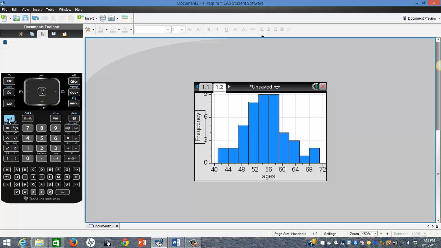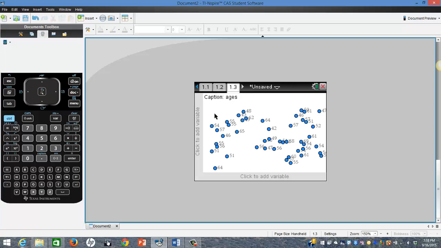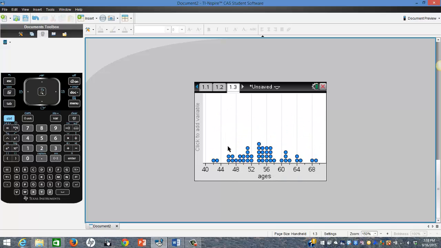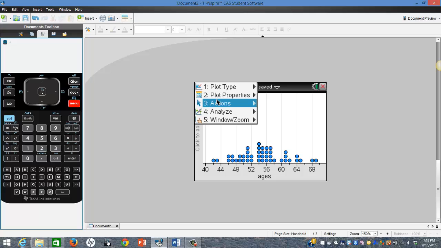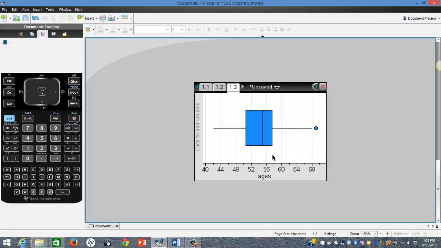So let me show you one more. You can also do a box plot on this graph. So I'm going to add another page and do another Data and Statistics. And same thing, I'm going to add the variable ages. Alright, and if I go to menu, go to plot type, and choose box plot, I'll have a really nice box plot here. Your TI-Nspire actually will show you outliers. So at 69, there's an outlier. But if I hover above here, my maximum is 68. Here's my third quartile, Q3, is 57.5. The median is 55, Q1 is 50.5, and the minimum is 42.